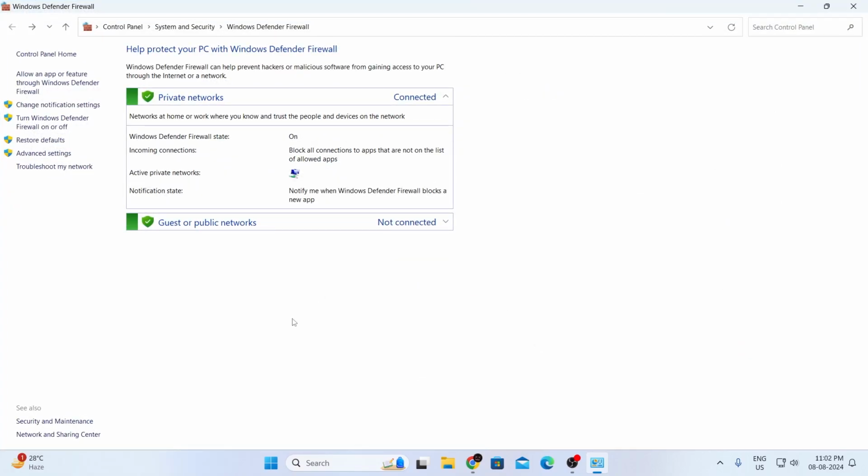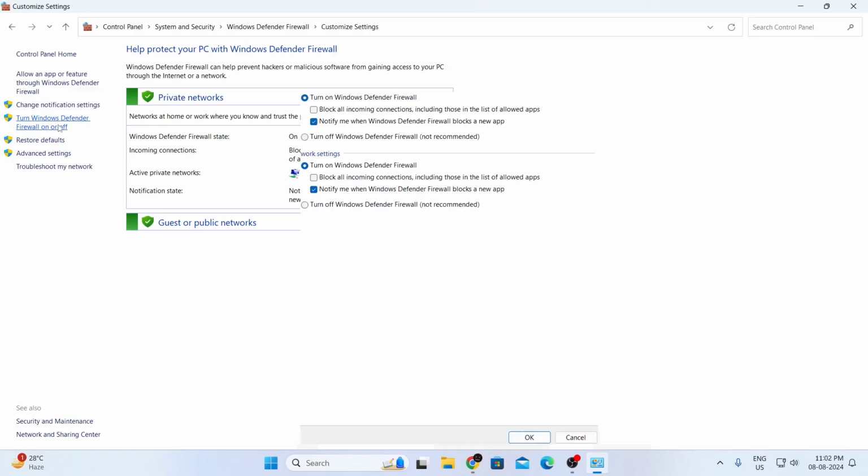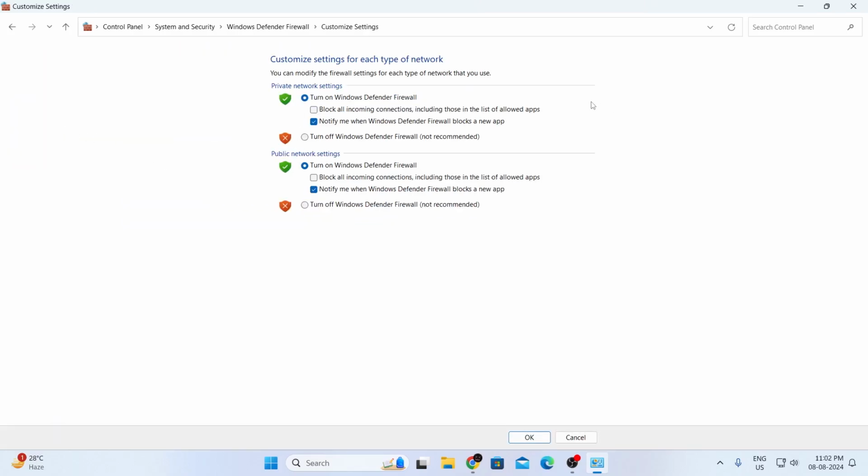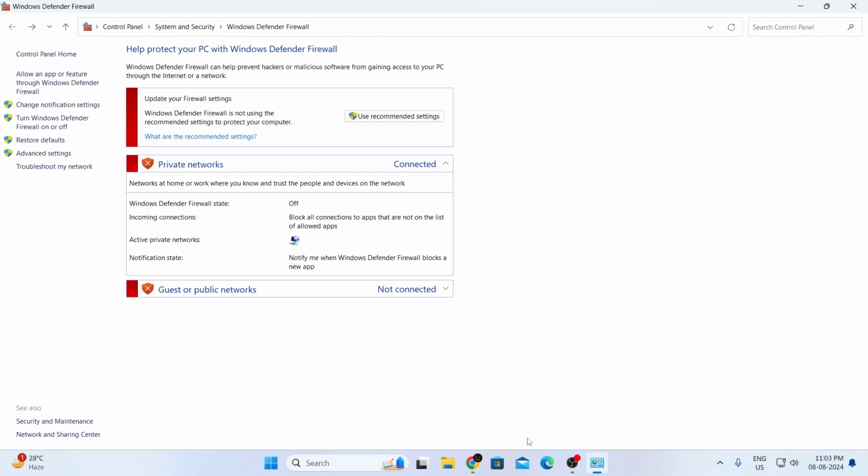Then after that, what you need to do is just go here and click on Turn Windows Defender Firewall on or off. And from here, you can turn the firewall of private network settings to off, as well as the public network settings to off, and click on OK. And there you go, firewall has been disabled.